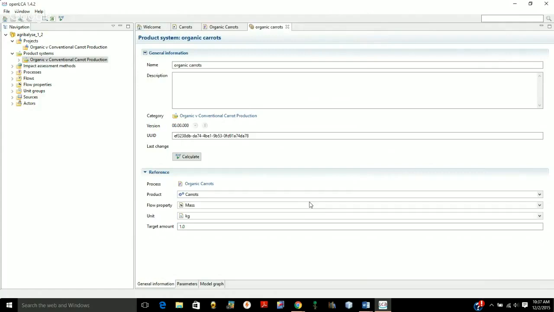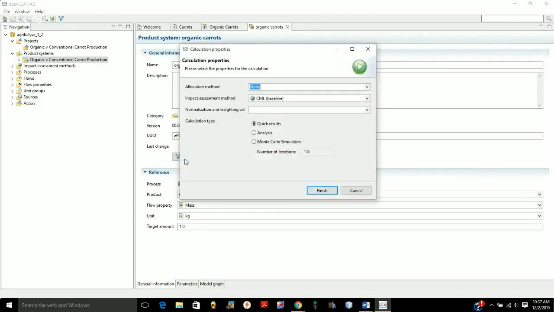Now that we have our new product system created, we can actually look at some results. So in order to do that, you're going to click Calculate, and you want to make sure that you have your CML selected. You can do either baseline or non-baseline. We'll go with non-baseline. And over here, you can check these for different things. We're going to check analysis.